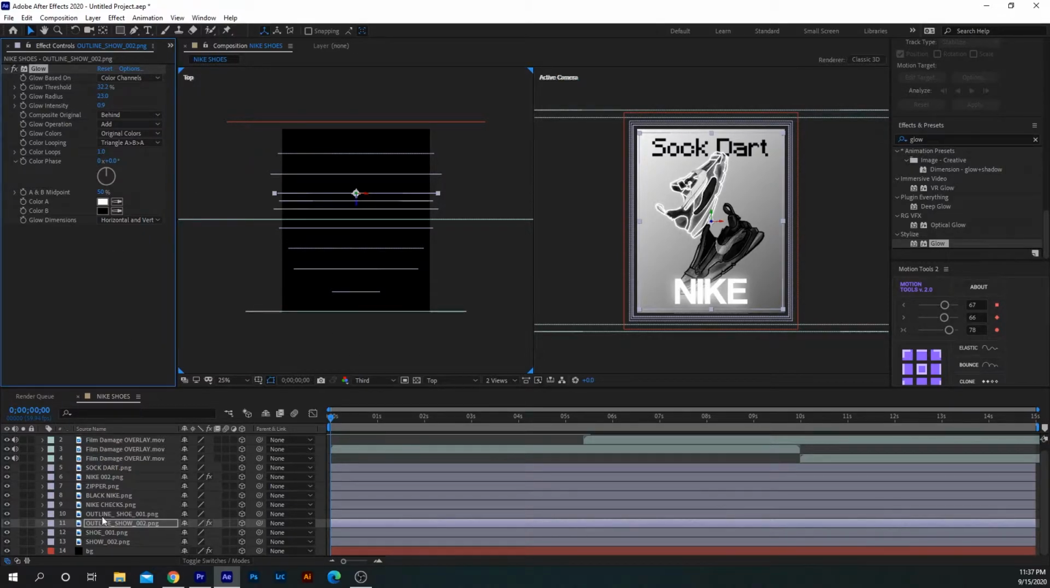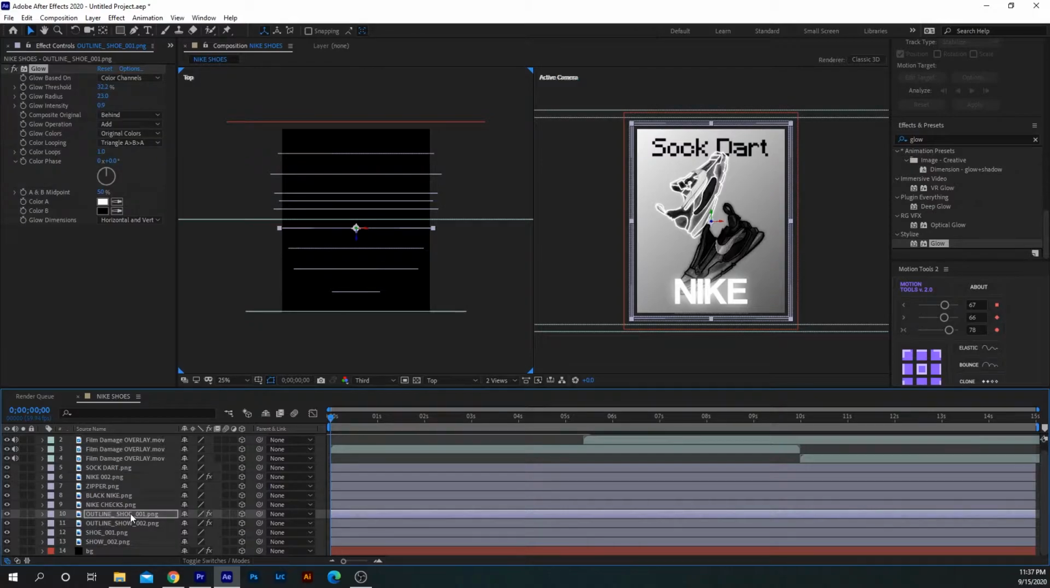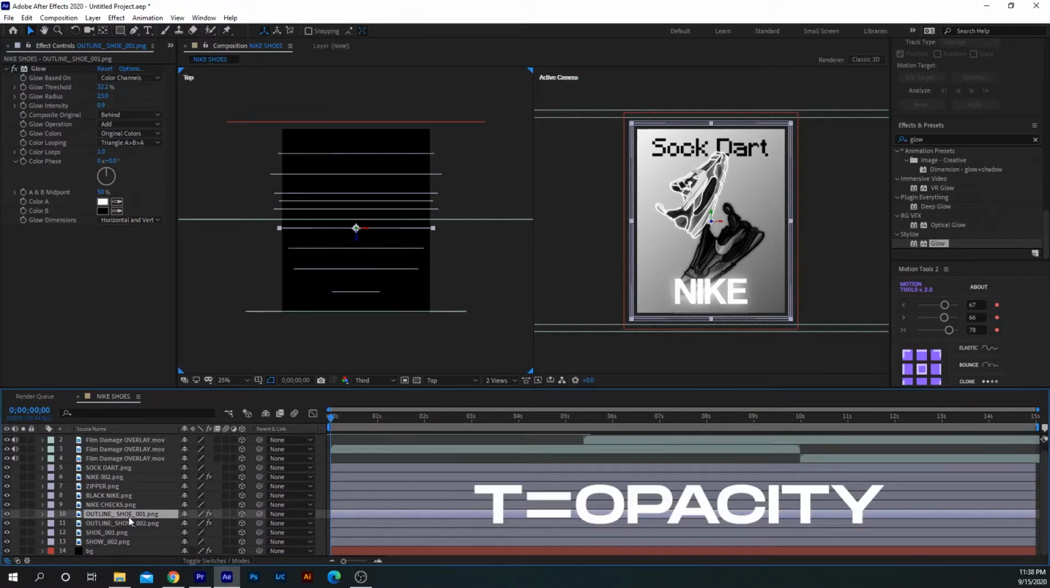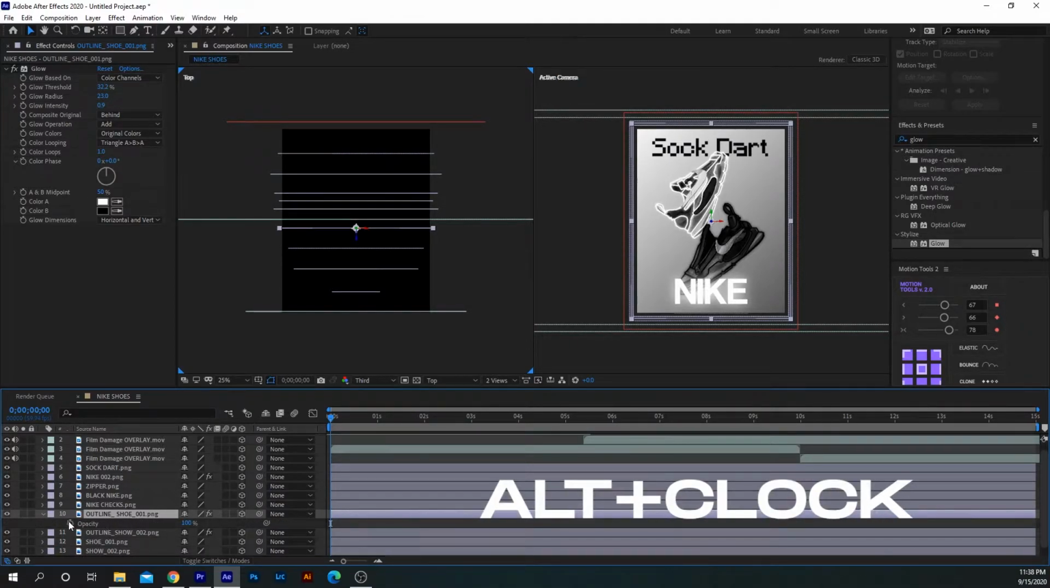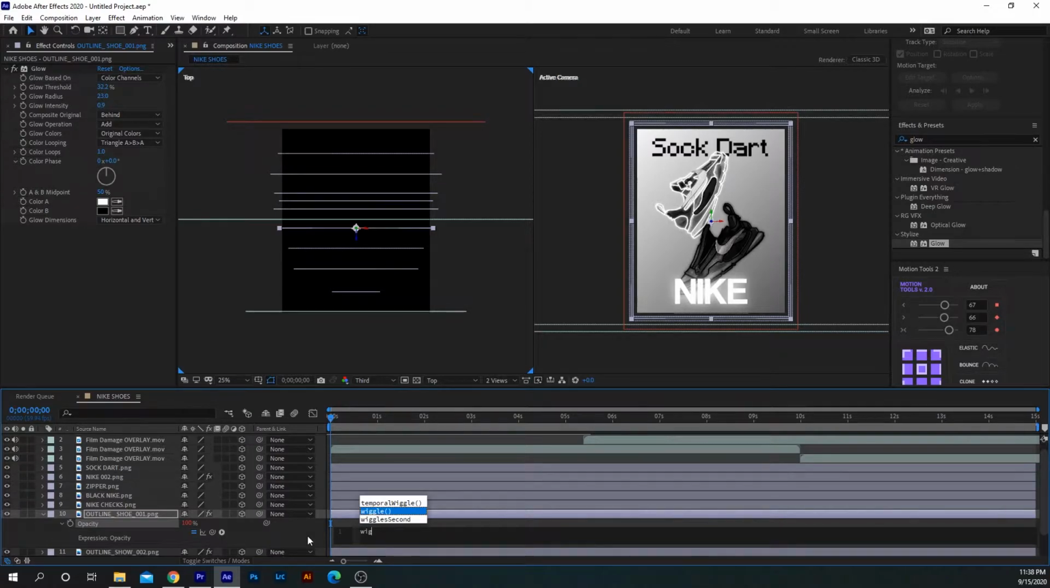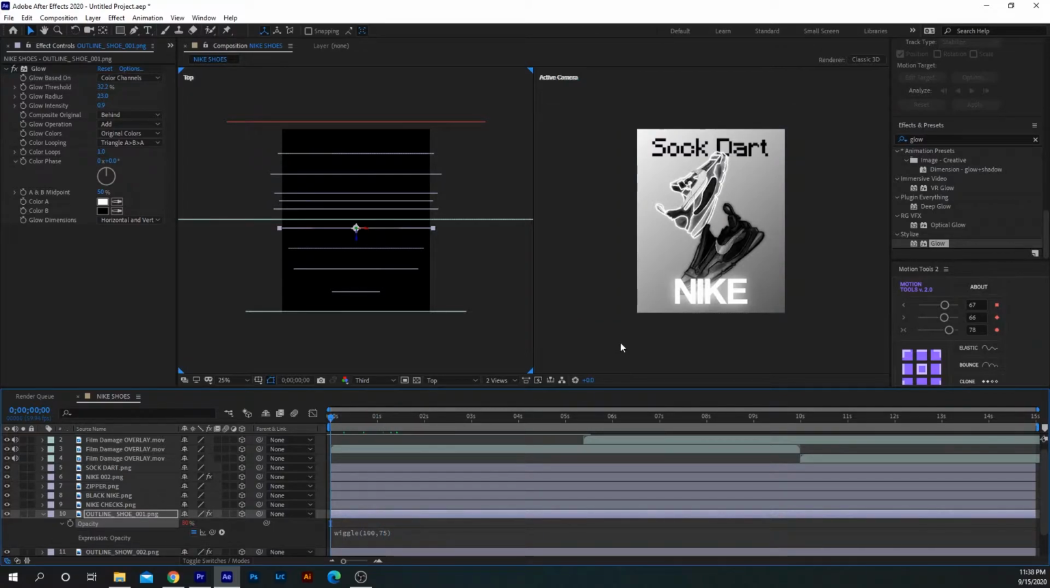Now press Ctrl C, Ctrl V and paste it on number 1, outline number 1. Now there's things called expression in After Effects. Press T to bring your opacity. Press Alt and click on this little clock right here and type wiggle. Open brackets, type 100, 75, and see what it is. It makes it blink.